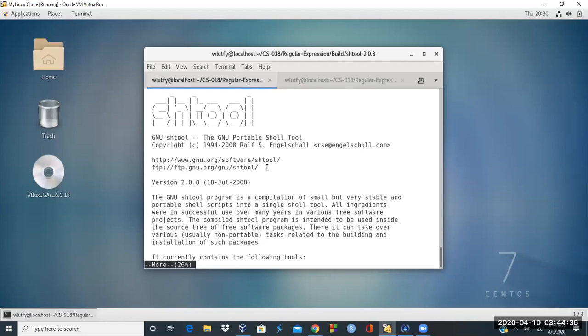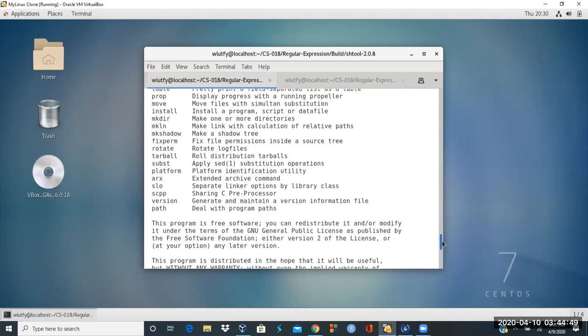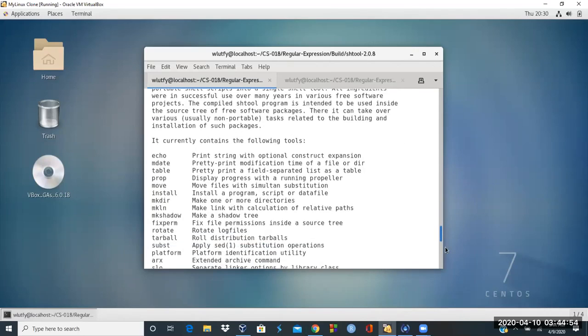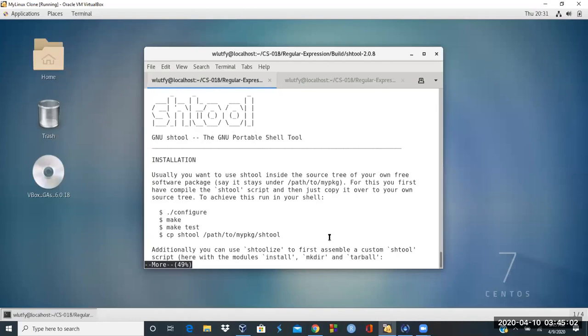Read the README, it tells you this is the GNU portable shell tool, and then it tells you what to do with it. And since I know the process on the build system, I could run ./configure, which most likely is going to be described either in the README or the INSTALL file. Some people put it in the INSTALL. So more INSTALL. In the INSTALL, you see that it tells you the steps that you do: configure, make, make test, make install. And then make install should be done after the make test and install it.